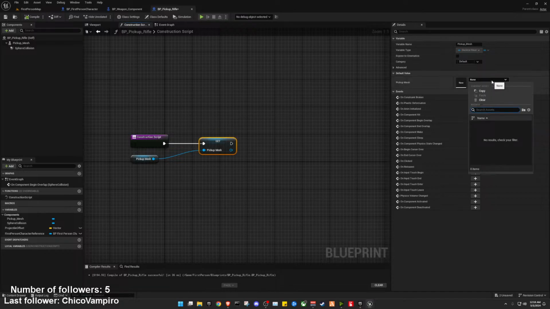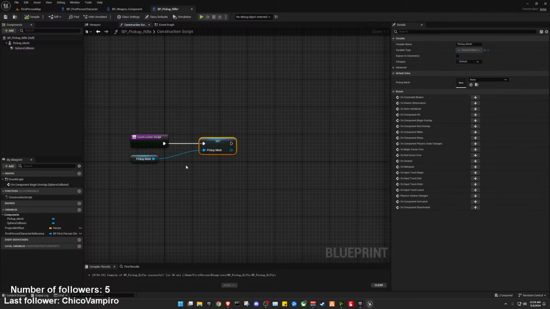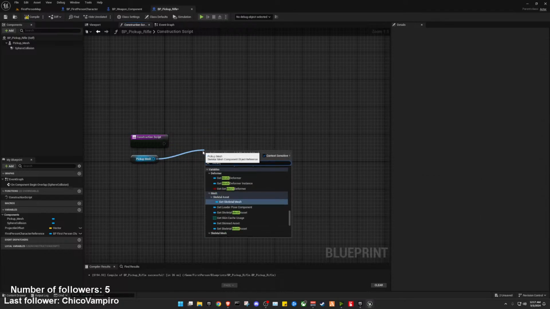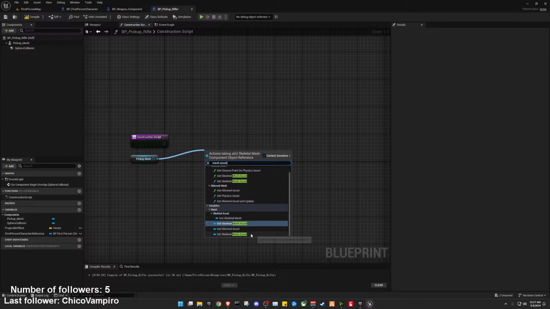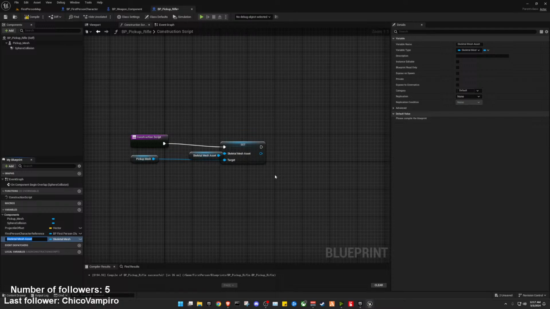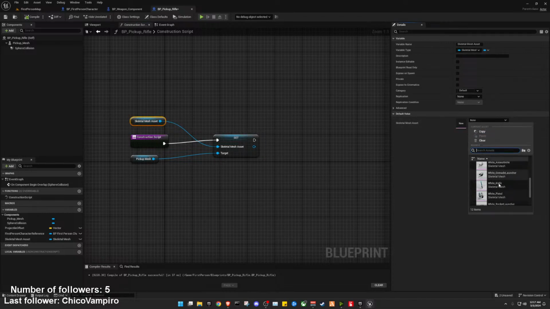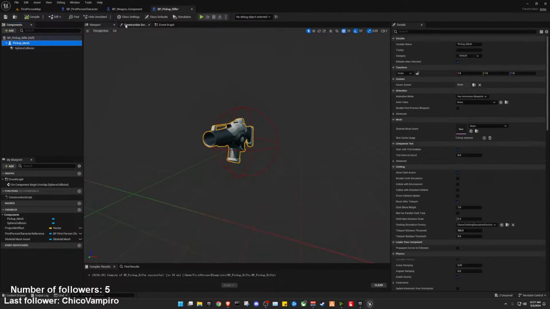Like, let's say, never mind. Skeletal mesh asset. Right there. Then we need this as the... That should be good now. So I should be able to go in here and select, for instance, the gun. And then it should show up like that.